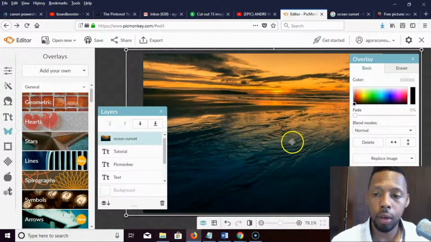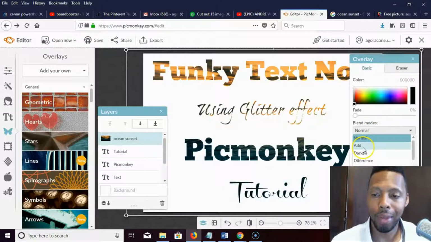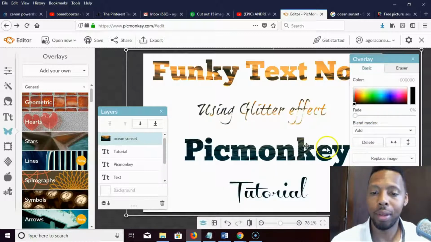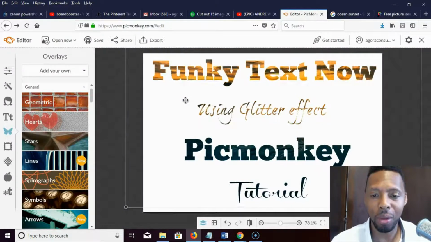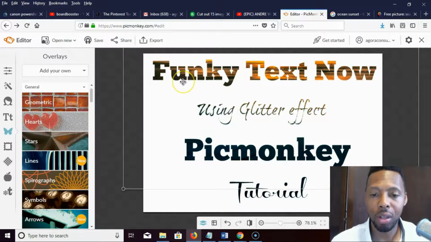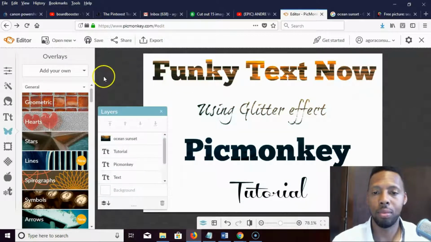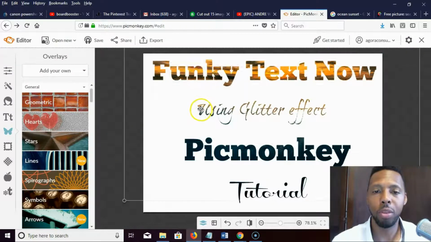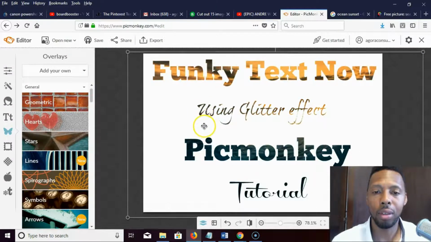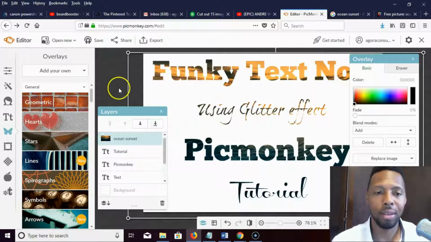Like I said, you're going to click on the picture again, go to blend modes, add. That looks pretty dope. I kind of like it a little bit. See if we play around with it a little bit. Let's bring this back down. I like this right here.